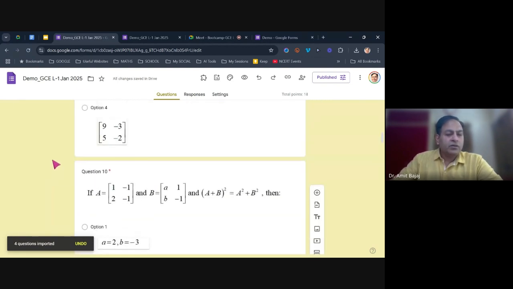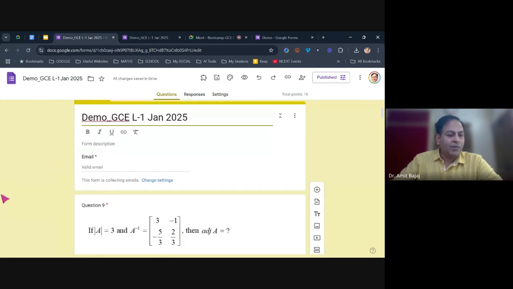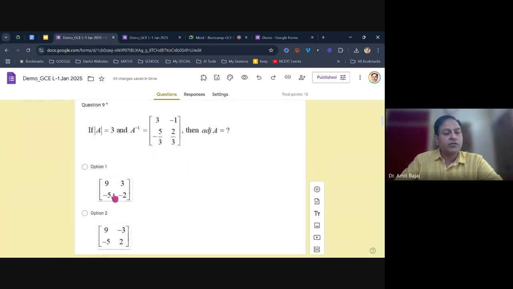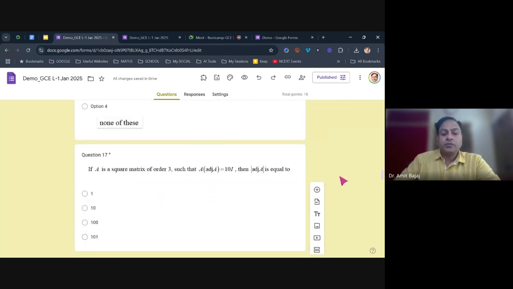When I click on import questions, can you check this out? These questions were not earlier added in this demo form, but I have imported these questions from my previously created form.